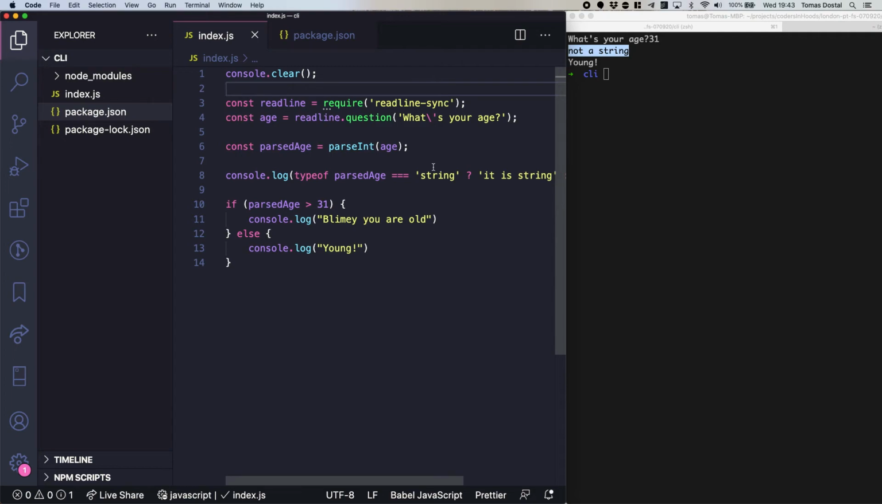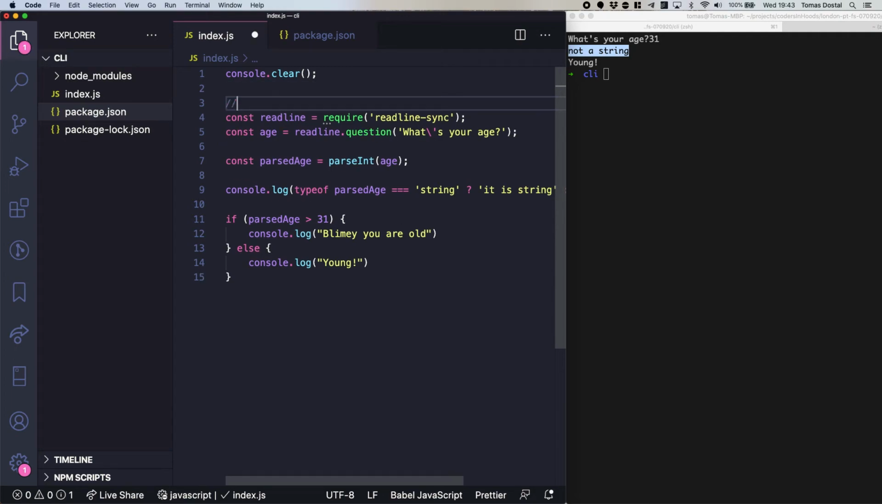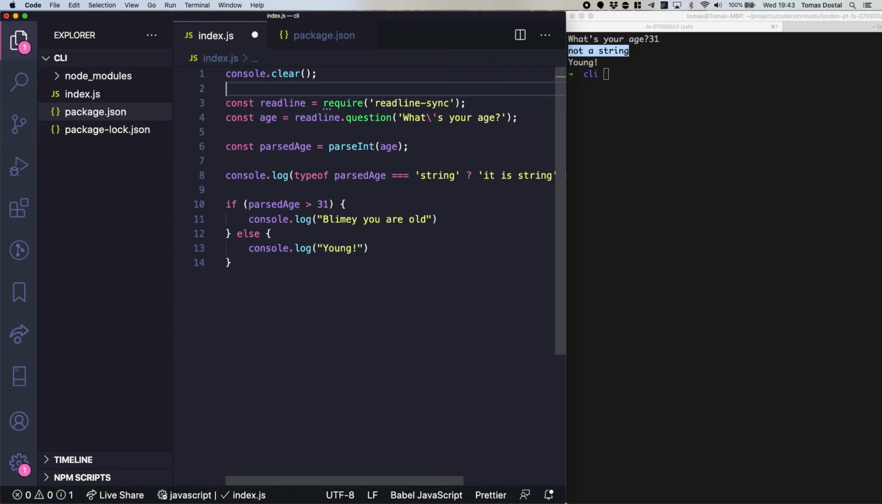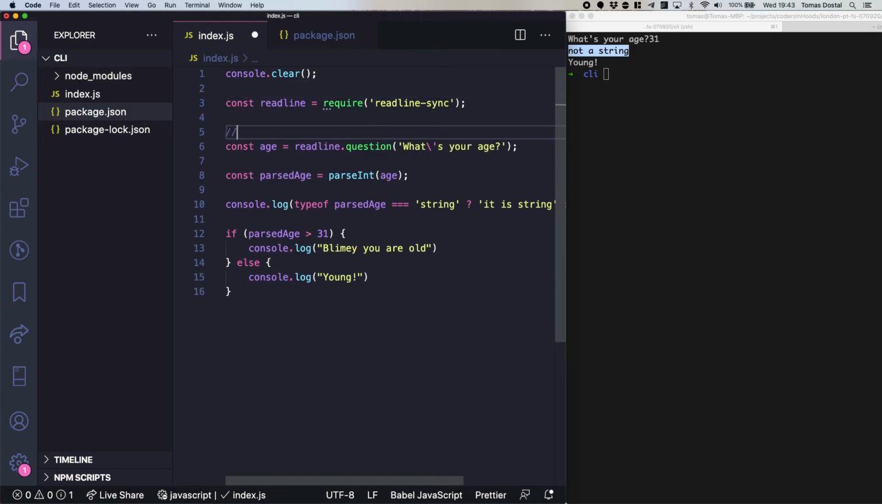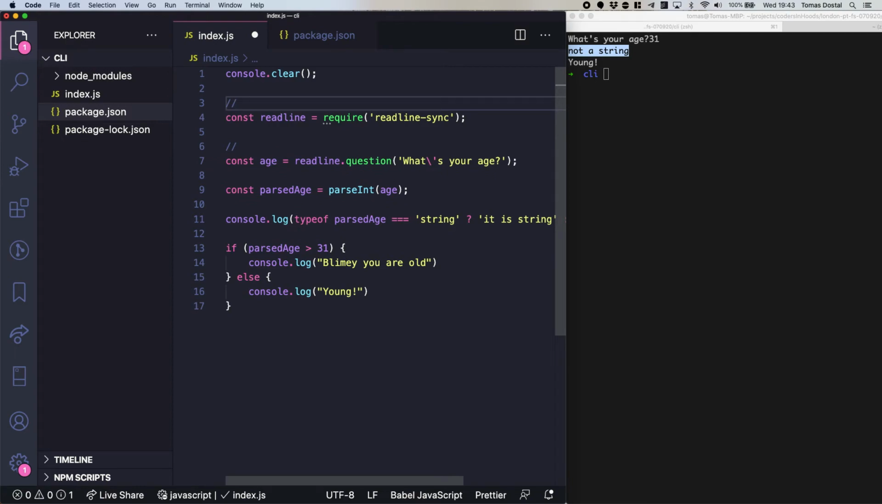So there are a couple of steps in your application. First step, sorry, let's just split this. So this is import dependencies. Here we have get user's input.